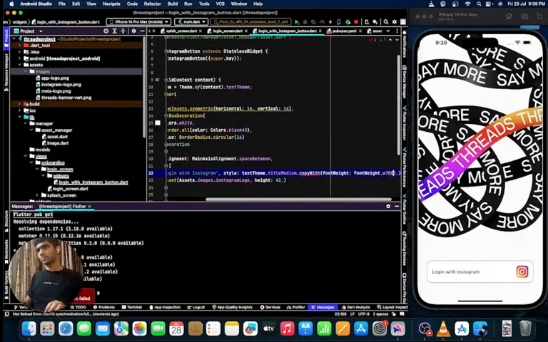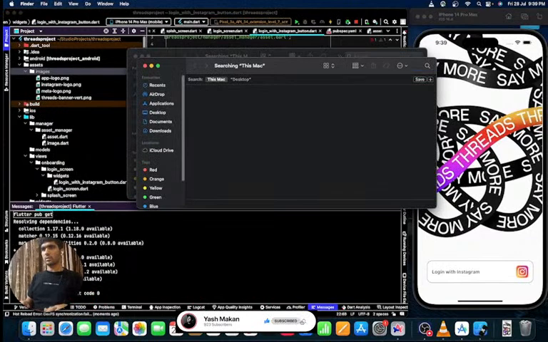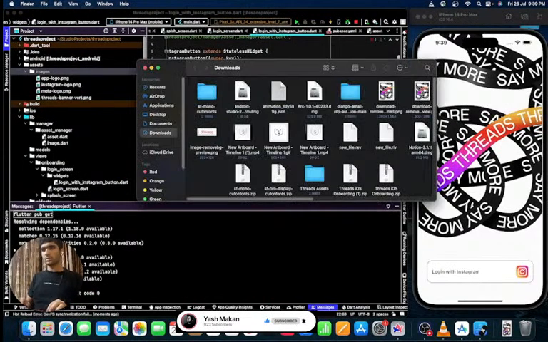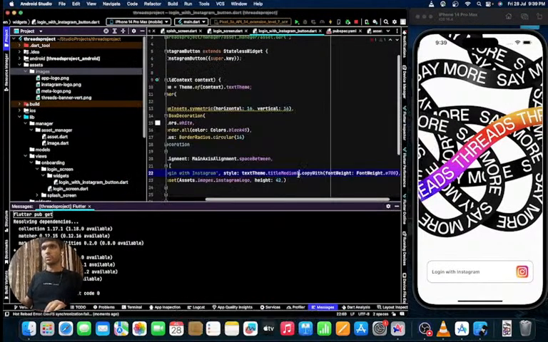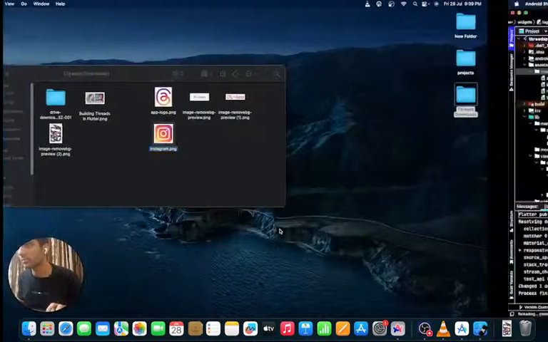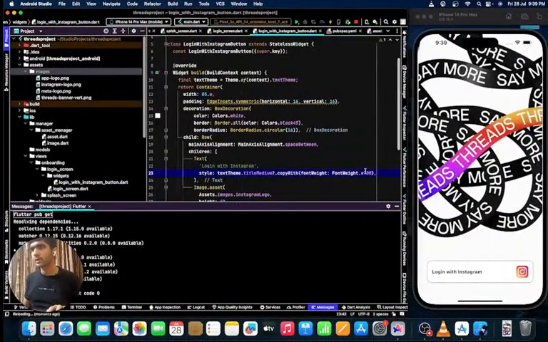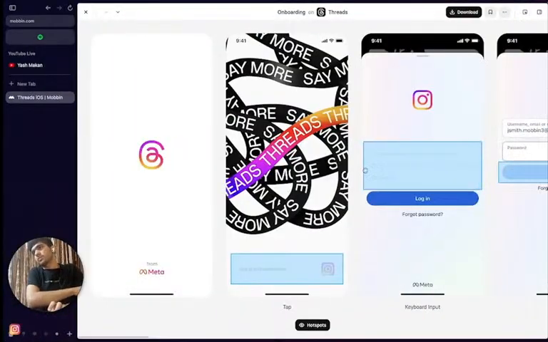W700, and let's just create and format the code a bit. Okay. Yeah, W600 makes sense. Okay, great.